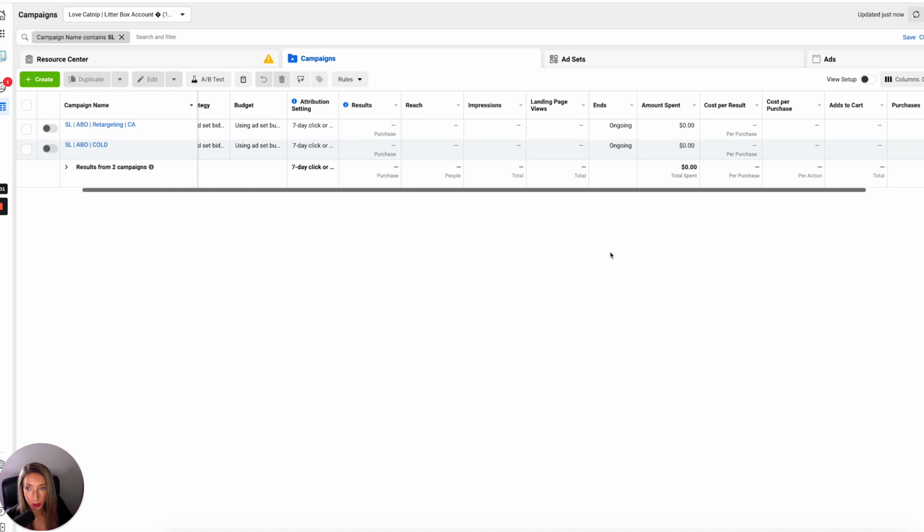Alright guys, so we are in the back end of our Facebook Ads Manager. I've already set up our campaigns due to time purposes, and I'm using a test account called Love Catnip. So this basic Facebook ad structure will be great if you're just testing the waters or maybe have a smaller budget and you want to see great conversions. This ad structure will definitely allow you to do that. And it will also help you to learn the basics, and that will allow you to become more advanced in the future. So although basic, this is a great place to start.